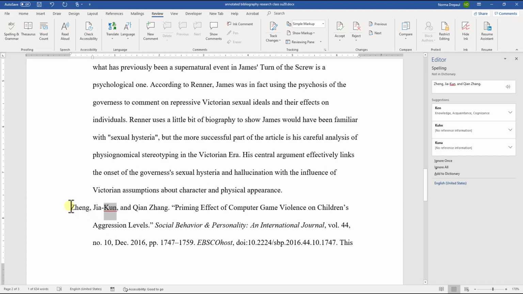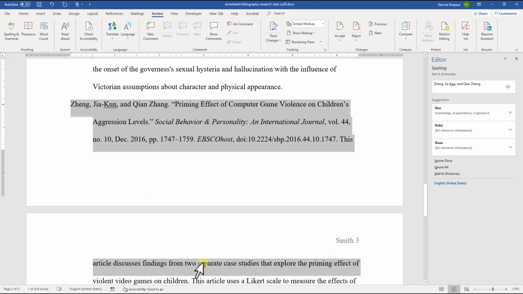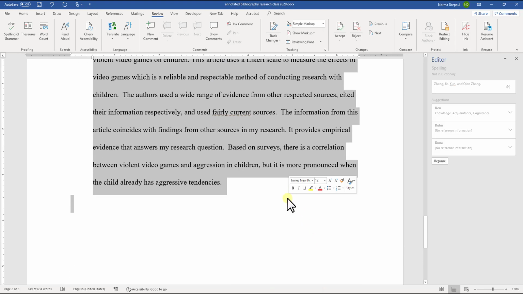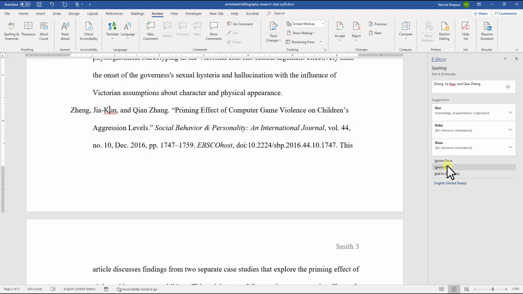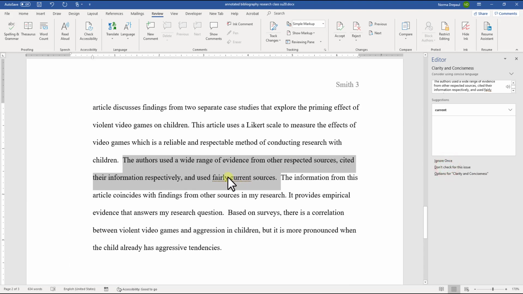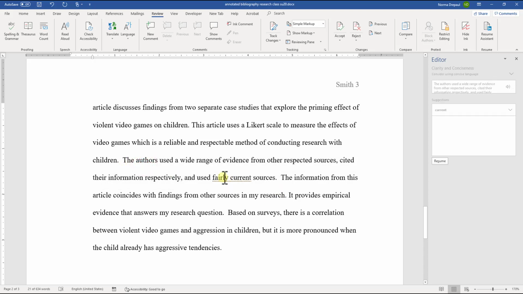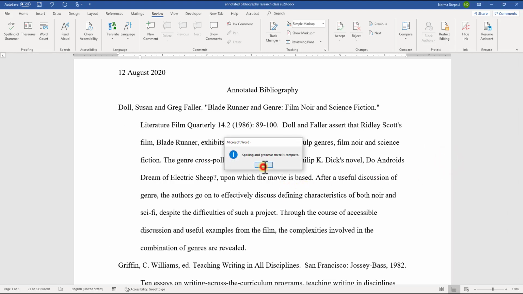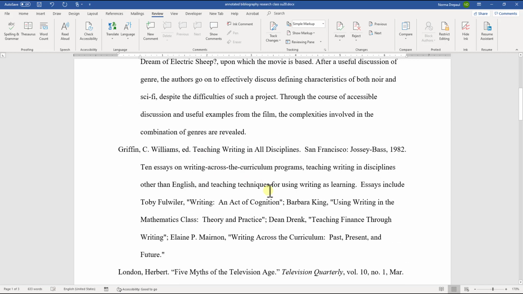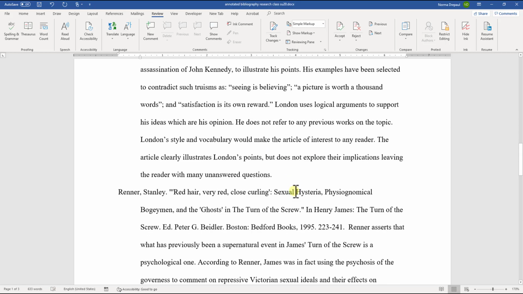And then again, here's the source that I did find. This is the good source because I know that this is the one that we just did together. So that one is correct, and I'm just going to ignore all of that. Then here goes. It's giving me a suggestion that maybe this word doesn't need to be there. So I'm going to go ahead and accept their suggestions. And there it goes. So now it's in alphabetical order, and I've done the spelling and grammar check.